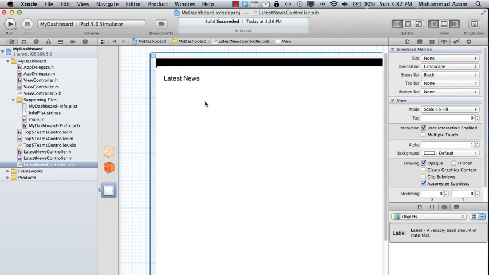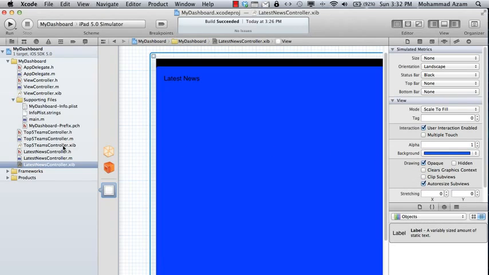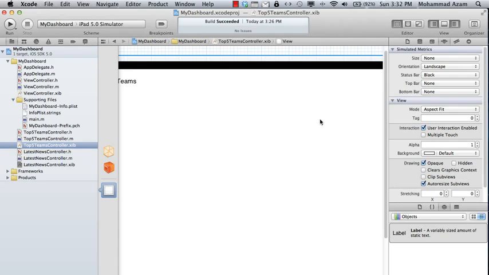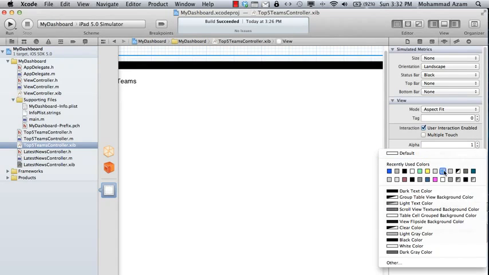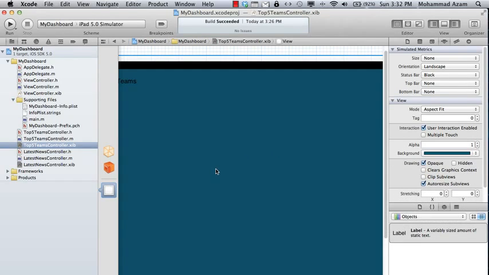So here we go. We created two different views. If you want, you can also change the color. I'm just going to call it, let's say, blue, just this one, just for fun. I mean, you're not going to do that, hopefully. The colors look pretty ugly. So you have created two different view controllers, a top 5 teams controller and a latest news controller.